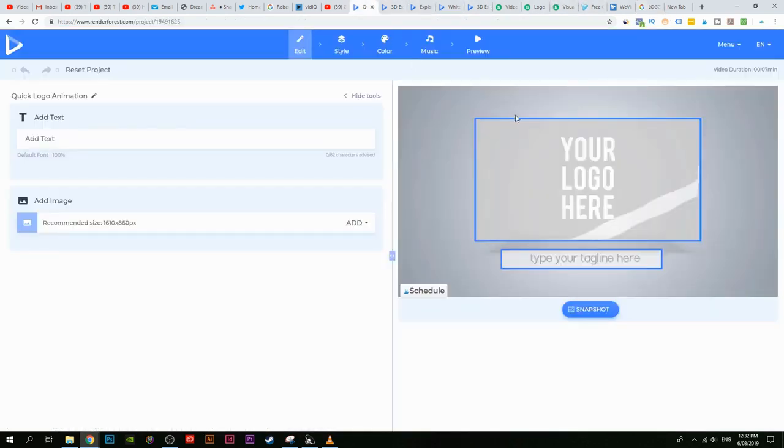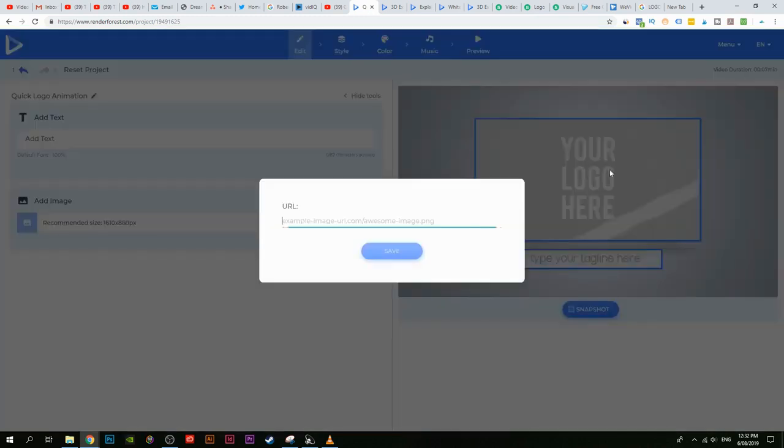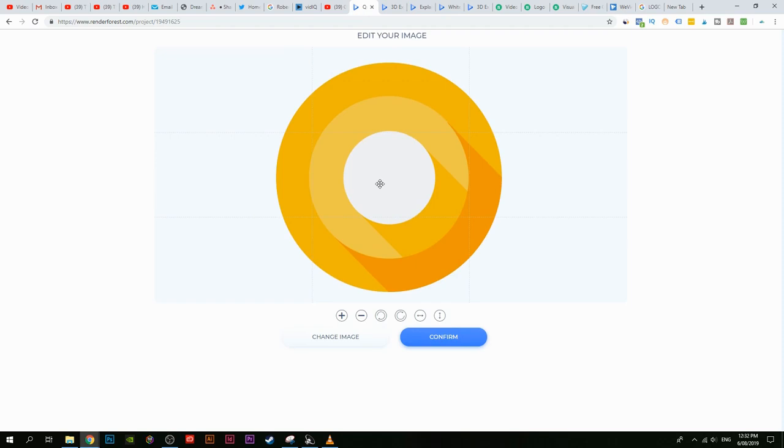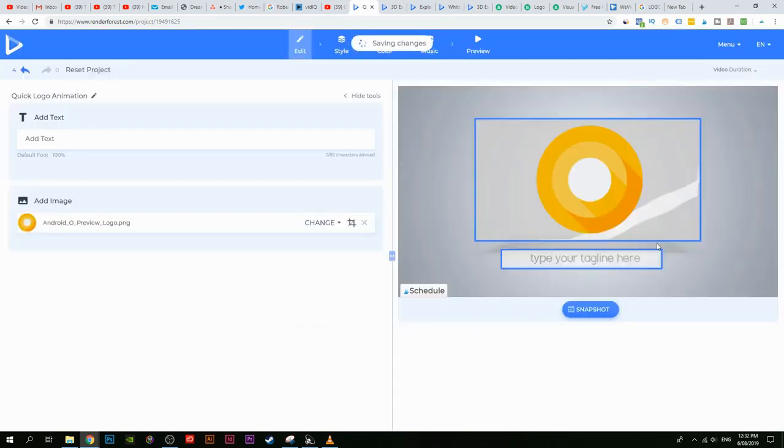Let's go back to Render Forest and click on your logo here. So there's three options. You can upload it, or you can use an image URL. So I'm going to use an image URL. Let's just paste that in here and click on save. So I'm just going to put it right into the center right here. So it looks good, and click on confirm.